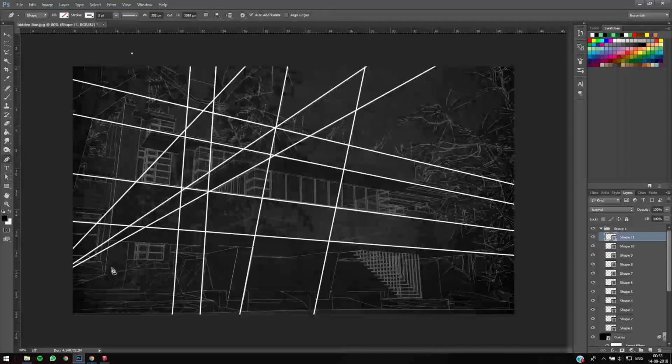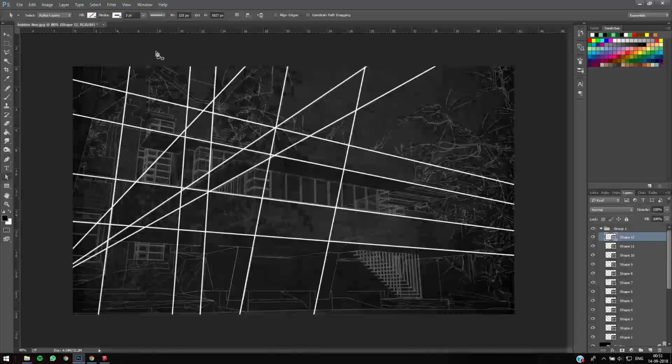That looks good. A few more here. One more, one final one. Yeah, that looks good. So we have all our shapes in this group over here. We'll just rename it as sketch lines.